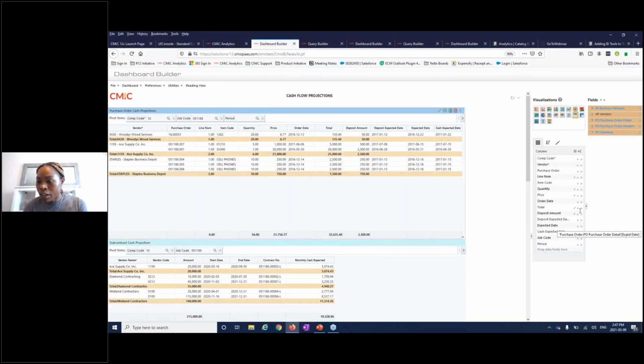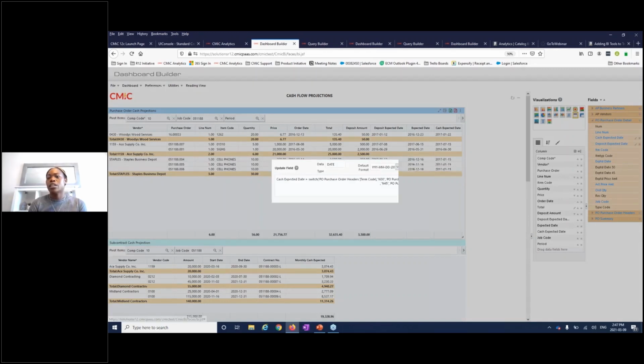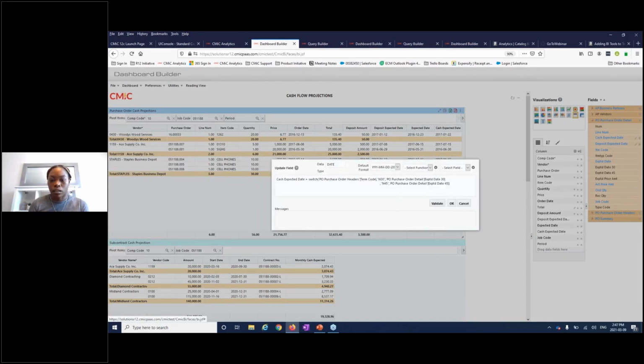So if I grab here, I'm just going to go into PO to give you the example. Cash expected date is a calculation. For those folks who are not too technical, you could definitely reach out to CMiC, or you can even just Google standard select statements on how to do regular calculations.